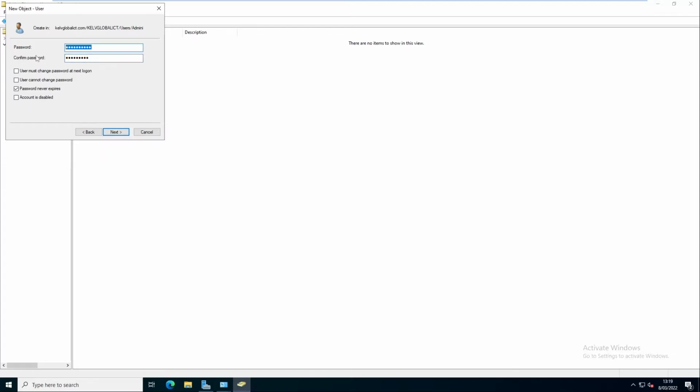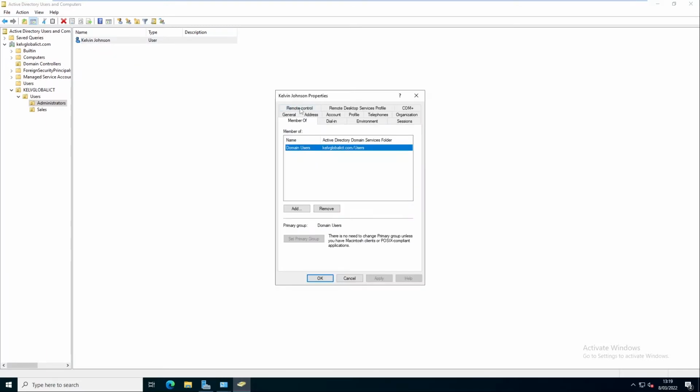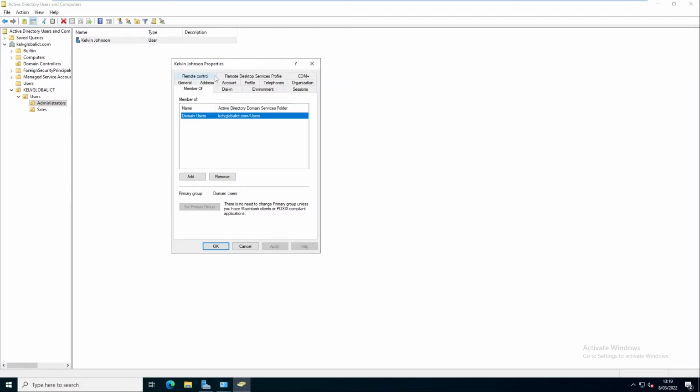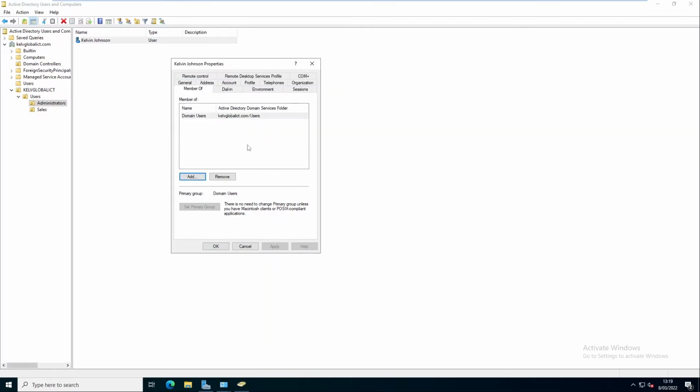And I'm going to enter here again. I think I made a mistake there. So let's just click next and then click finish. At this moment, if I double click on this account and I go to members, you can see that Kelvin Johnson is just a domain user, just like a standard user, which means I don't have domain rights on this device. So what I want to do is add myself. Let me just add myself.